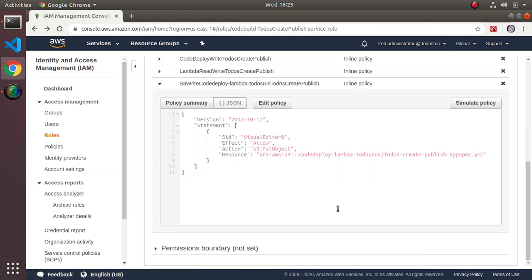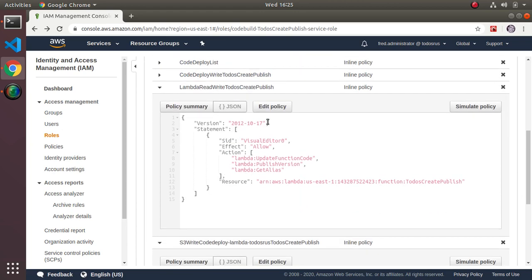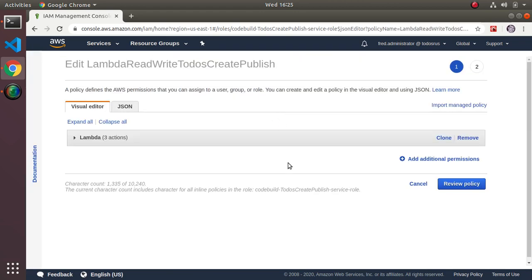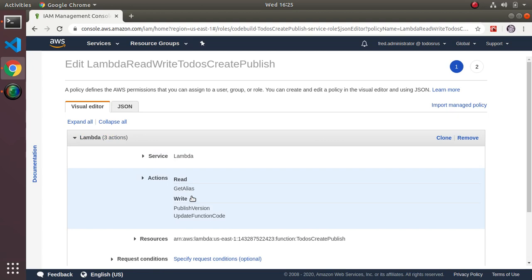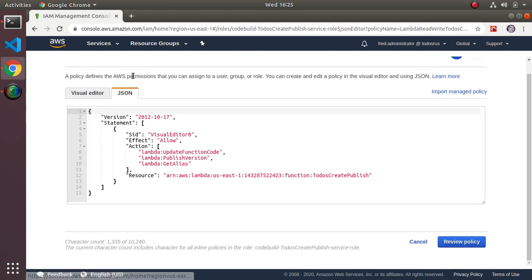Another permission it needs, let me edit the policy. And if you look at the code, you'll actually see all these being used, right? So that's how you basically figure this out. You look at the code and you say, oh, I need to do these things. So it basically allows updating the function code, publishing a version, and getting the alias on the Lambda function itself. So that's what this one here is. And, okay, so that's another one.